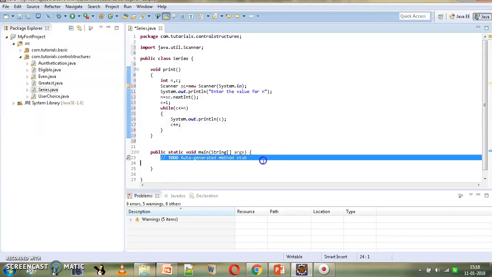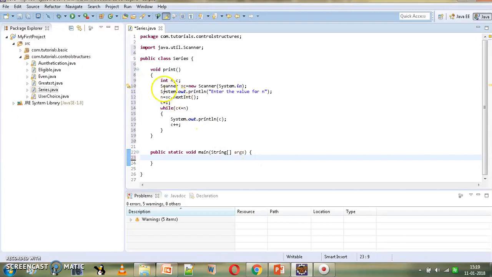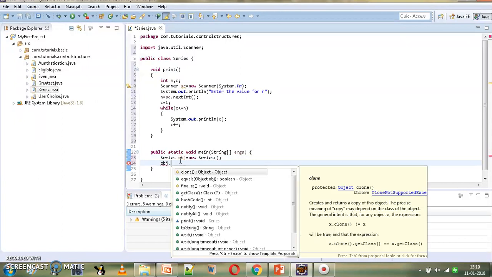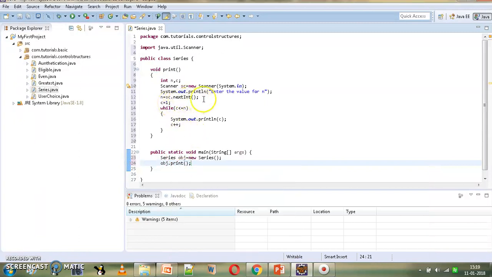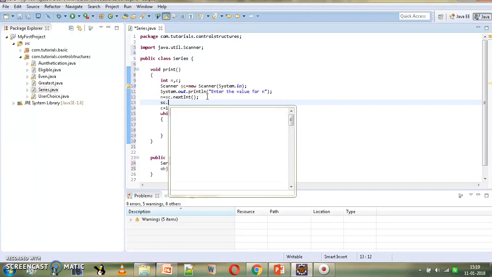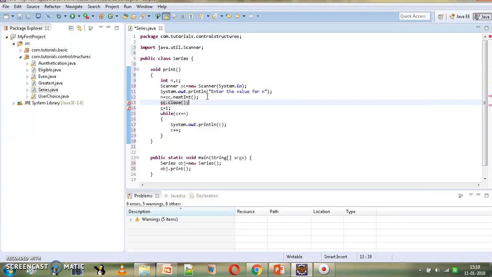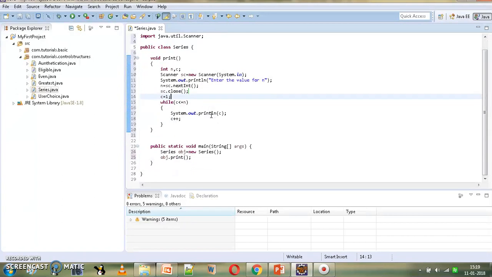So we will just call this method and check our output. Obj equals new class name. Okay. Now obj dot print method. Okay. Now here we can close scanner, since it is not required anymore thereafter. Okay. So now let's execute this code.